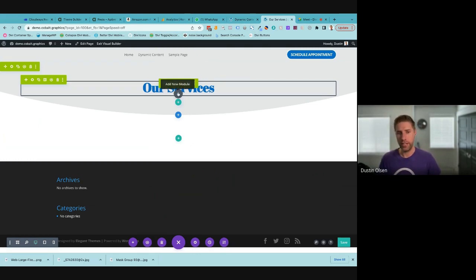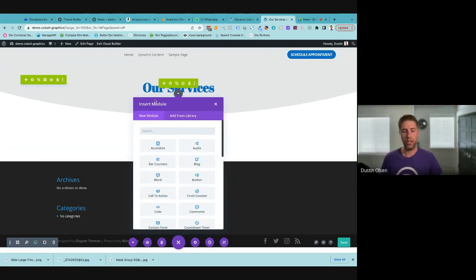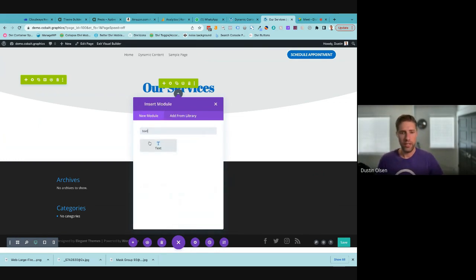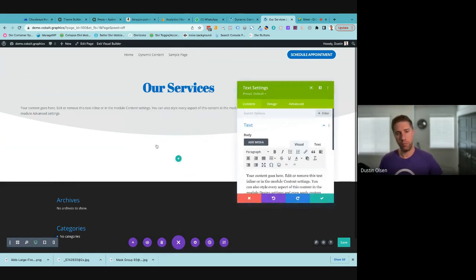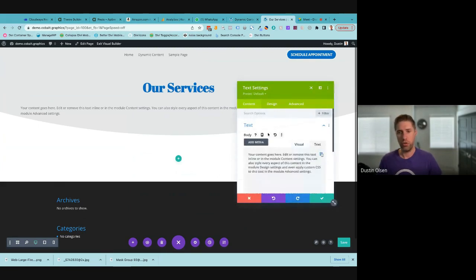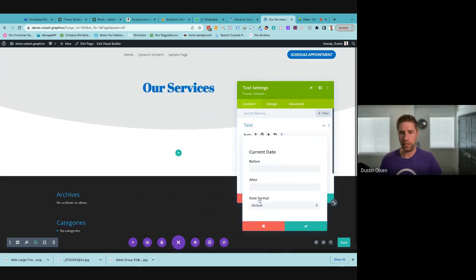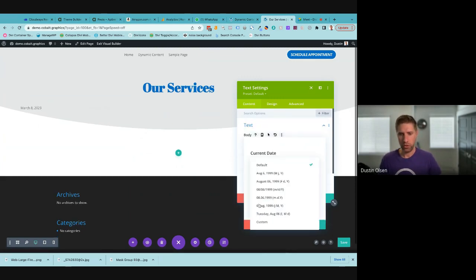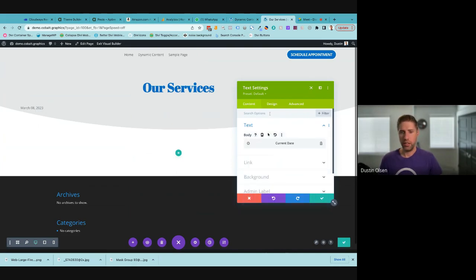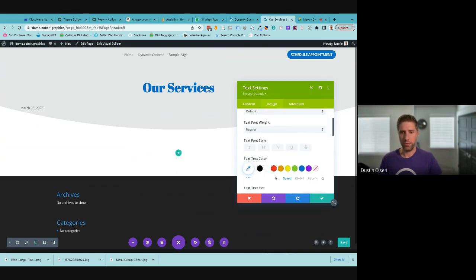So let's take it a step further and just show some more dynamic content. Let's say on our pages, in our page title, we also want to show some different things like the date or who created the page. So we can do the date. That's a pretty easy one. We could do a default format. I typically like this format. And so we'll select that, and you can see it's already loading in the date for us, which is really nice. So now we can just style it like we normally would.